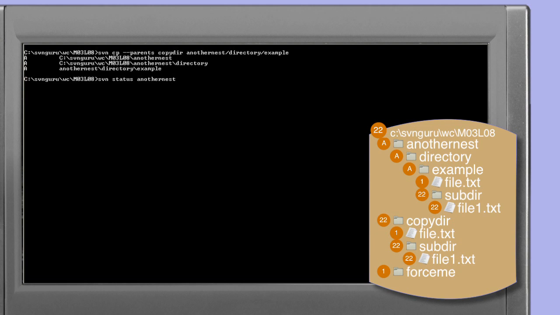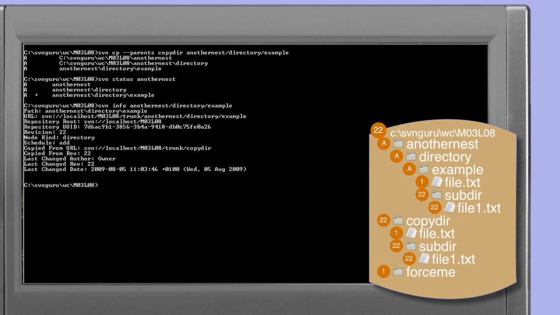We can show the details of what happened as a result of this copy command using the status command. You can see the addition of another nest directory, and the copy with history, as indicated by the plus in column 4, of the another nest directory example. And confirming that it was the copy dir that's been copied, we can take the info command and apply it to the example directory. You can see the copied from URL is trunk copy dir. So when the copy target does not exist, the copy command acts as a copy to command.